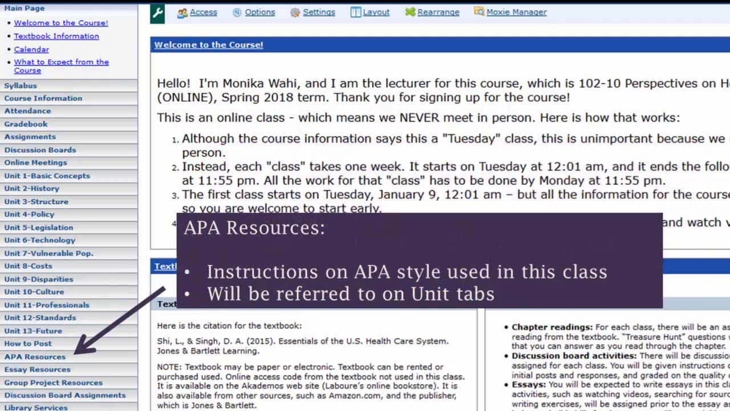Next, we have the APA Resources tab. A lot of your assignments will require you to put references and in-text citations in APA format, and this tab shows the styles we will use in this course. Also, the unit tabs will refer to this tab for different assignments.